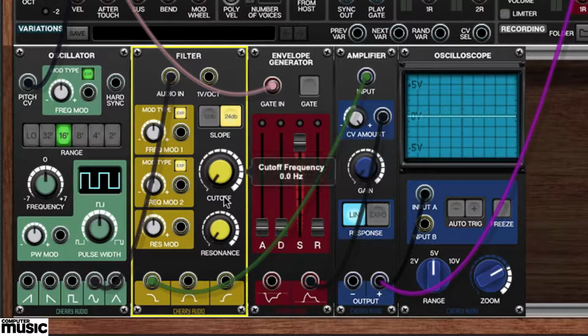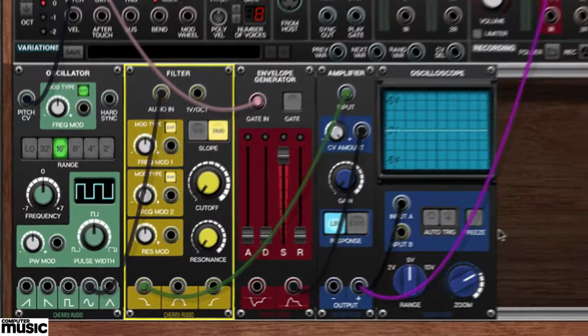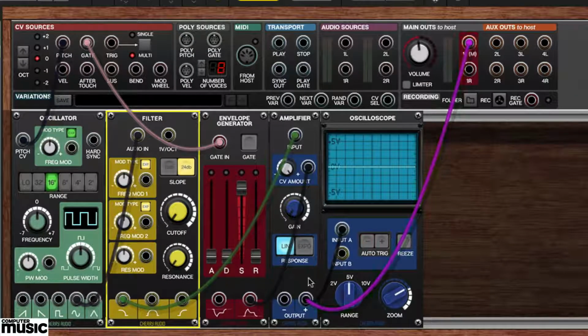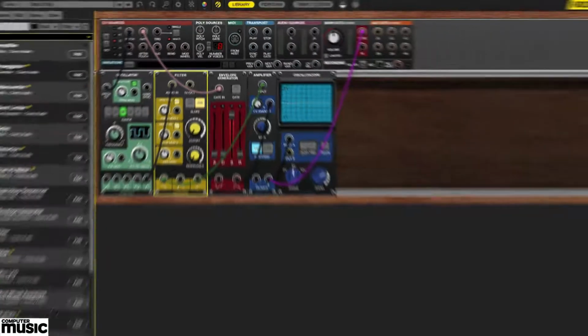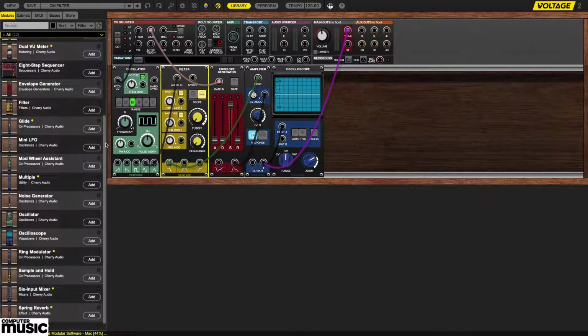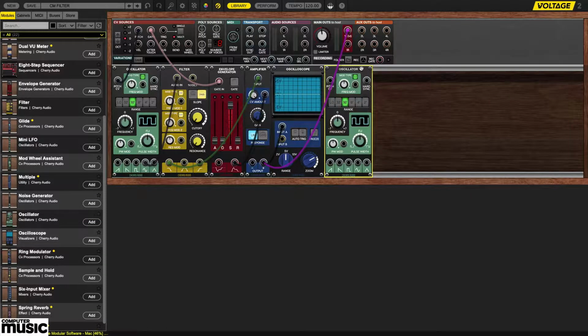In our patch, a single oscillator is pushing a sine wave into the filter module, and the low-pass output is routed to the amplifier. The amplifier is routed to both the main outs and an oscilloscope. The amplifier's gain is being modulated by an envelope generator, which is receiving gates from our CV sources. Let's add another oscillator module. Many classic synthesizers offered dual oscillators for a fatter sound, and it will give our filter a bit more to chew on.